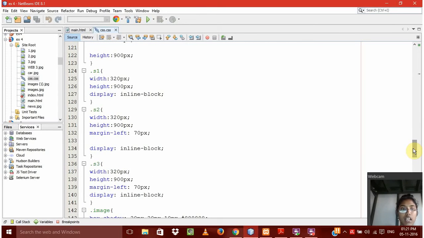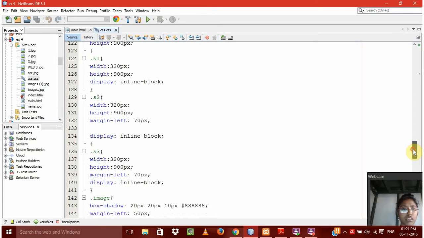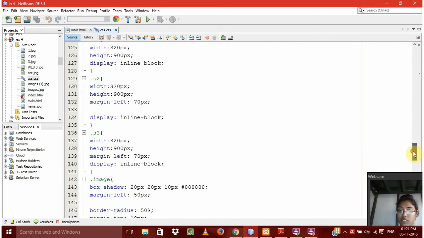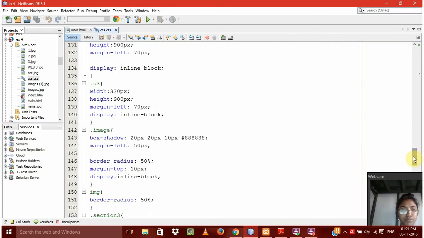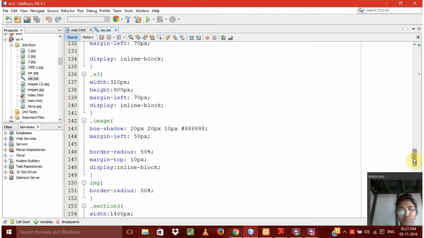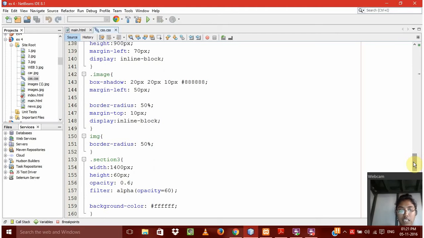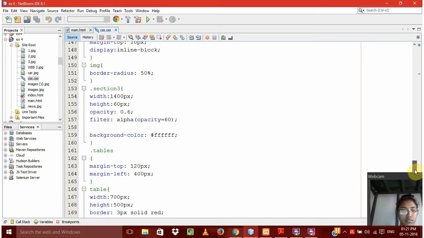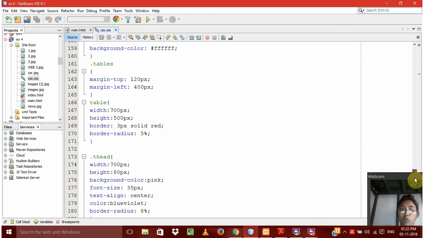And then for the class S1, I've given width, height, and display as inline block. For the class S2, I've given width, height, margin left, and display as inline block. And for the class history, it is given the width, height, and margin, and display as inline block. For the image class, I've given the box shadow, margin left, border radius, and margin top, and the display is inline block. Next, for the tables, I've given margin top and margin left.